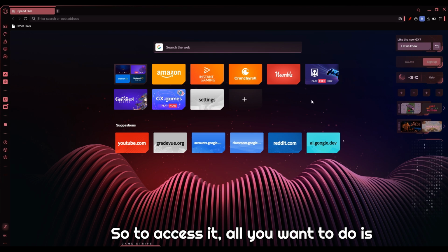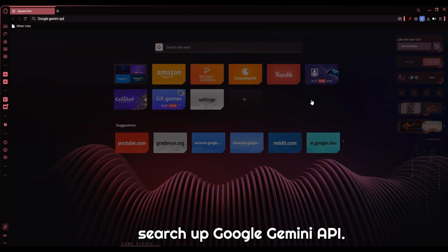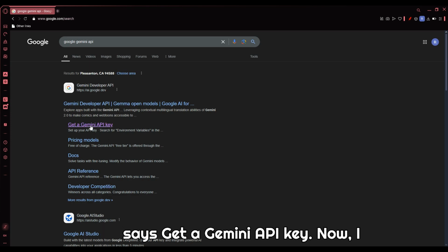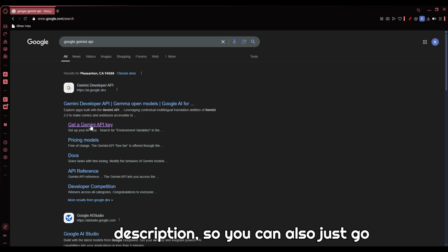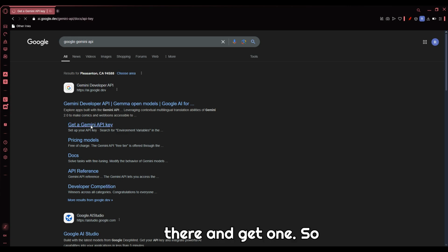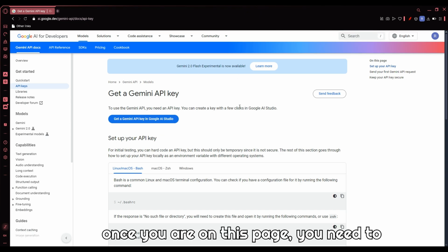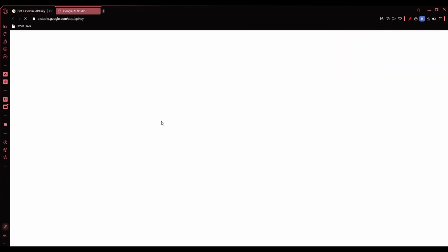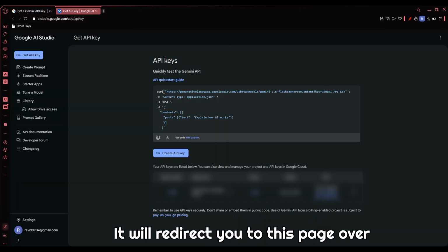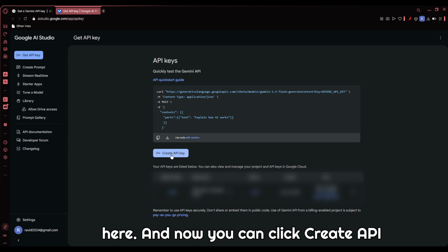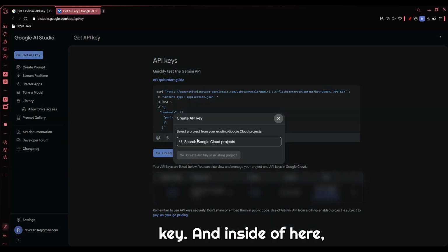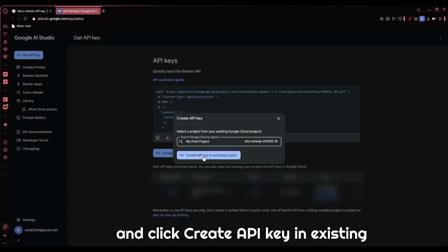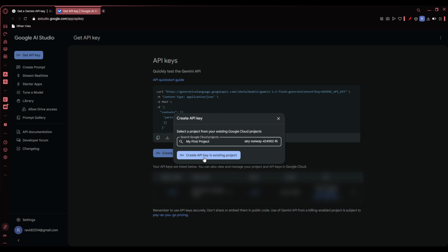To access it, all you want to do is search up Google Gemini API. And you want to click this link here that says get a Gemini API key. Now, I will also be linking this in the description, so you can also just go there and get one. Once you are on this page, you need to click this Get a Gemini API key in Google AI Studio. It will redirect you to this page over here. Now you can click Create API Key. And inside of here, you can say My First Project and click Create API Key in Existing Project.